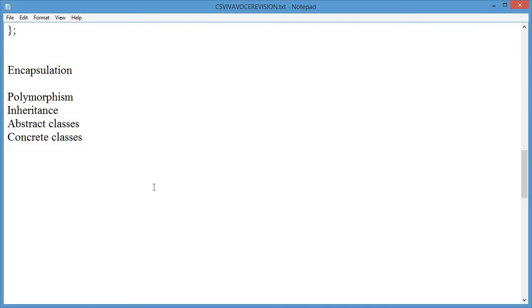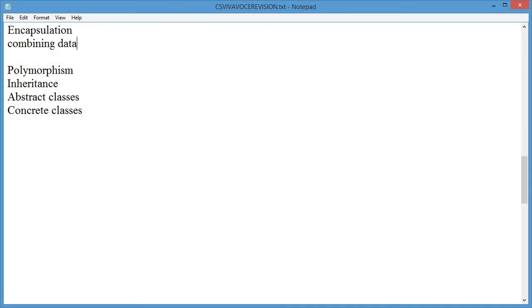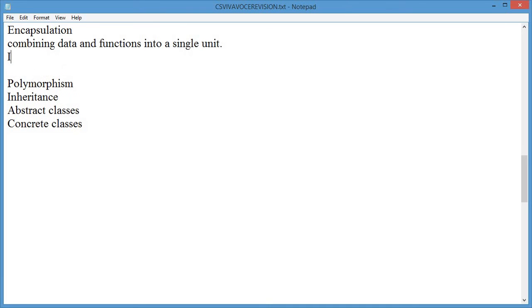Now when we come to encapsulation, encapsulation is combining data and functions into a single unit. Okay, this is about encapsulation. So basically it is the objects which encapsulate data and functions.